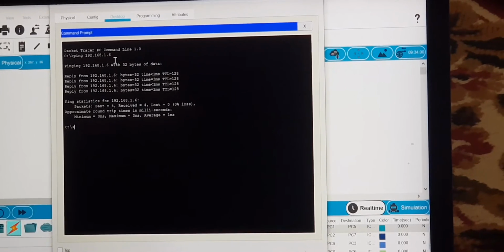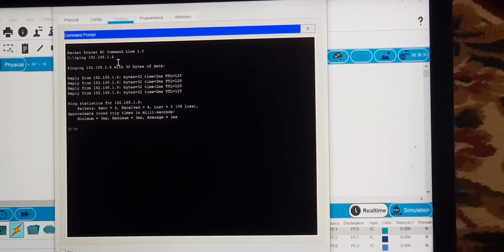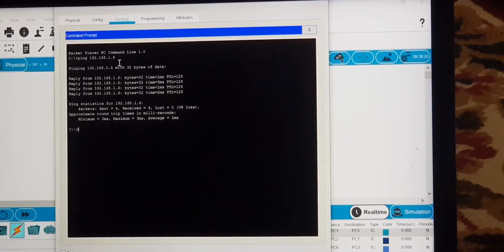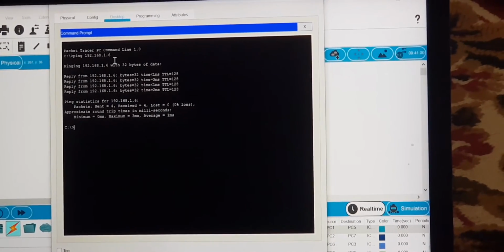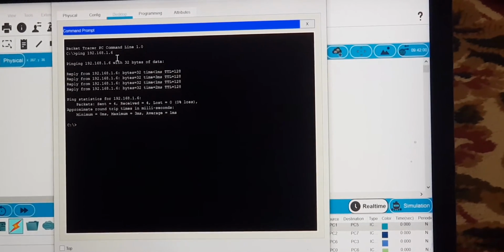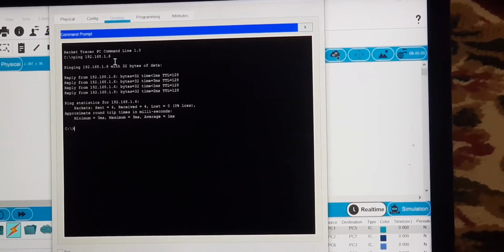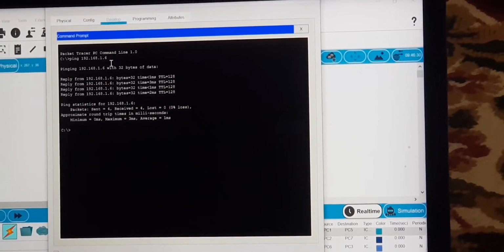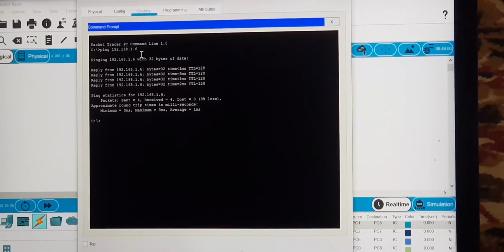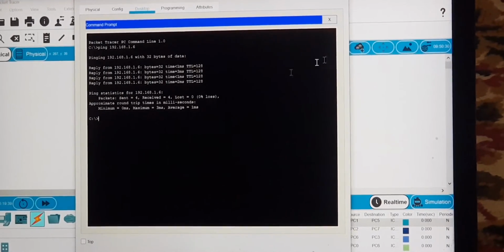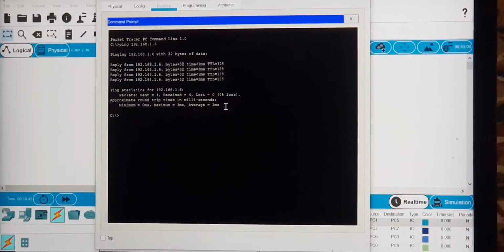Yes, packets sent is 4, received is 4. No packet lost. The minimum time is 0, and the maximum is, no, it's milliseconds. Yes, it's 3 milliseconds. The maximum time spent on sending packets from PC1 to PC5 is 3 milliseconds, and the average time is 1 millisecond.